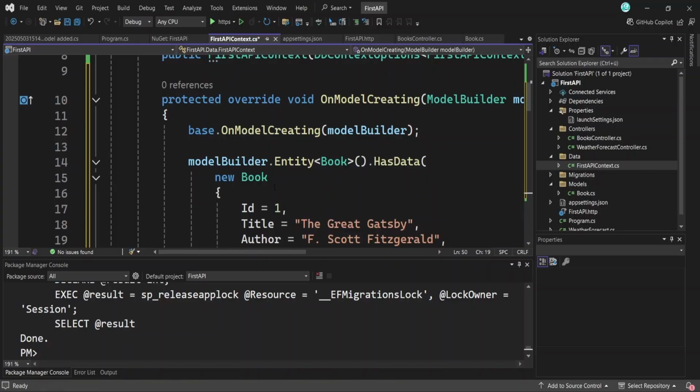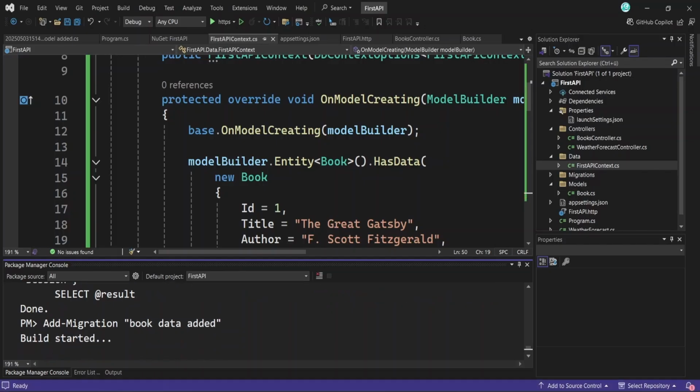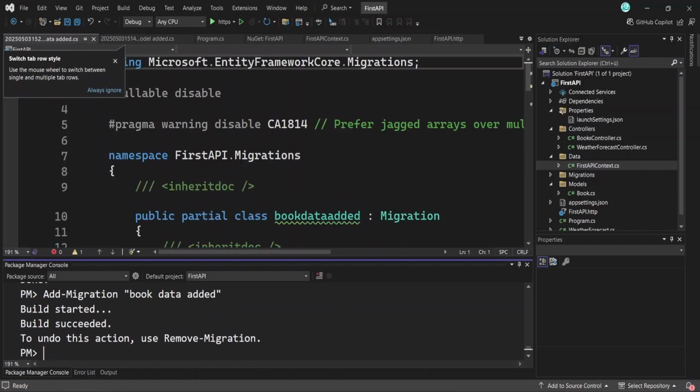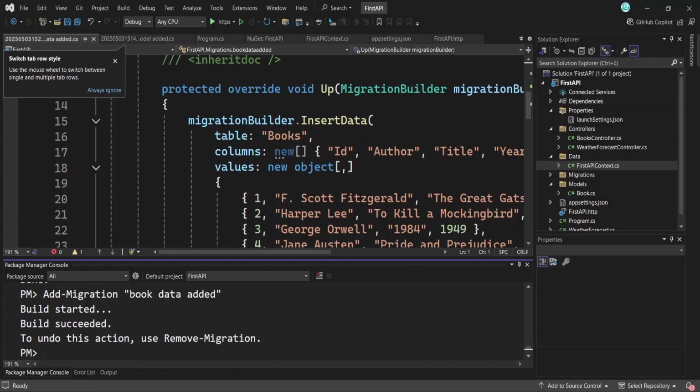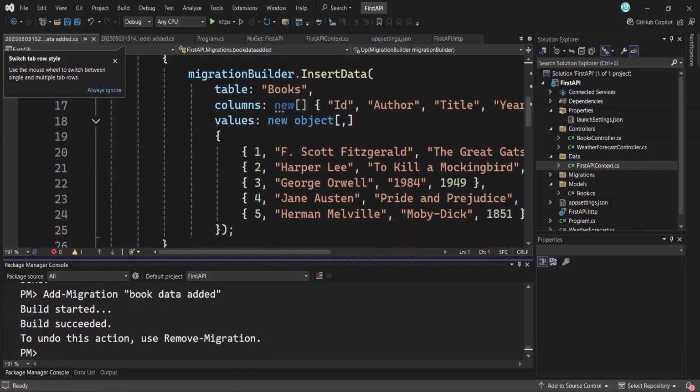So what we're gonna need to do is add the second migration, so this data will be seeded to our database. So let's go to Package Manager Console, click on Add Migration. Let's name this BookDataAdded or something. Okay, this is our migration class. All of this data will be added to our books table.